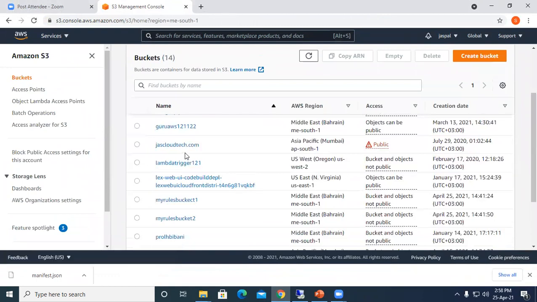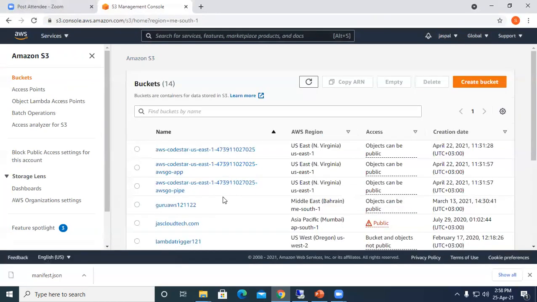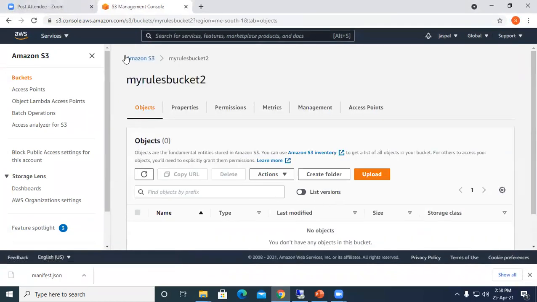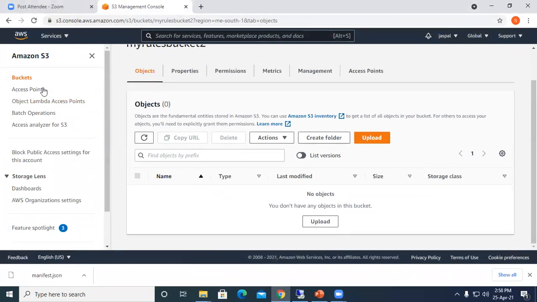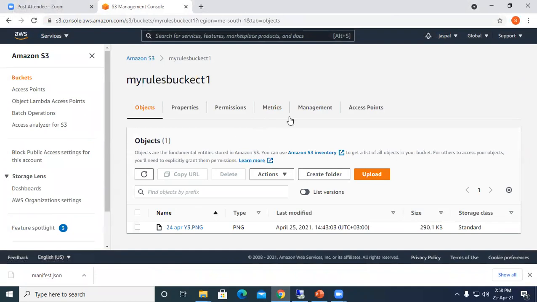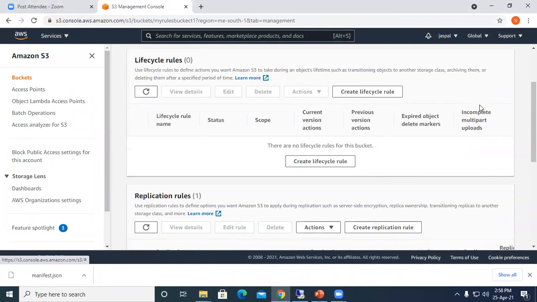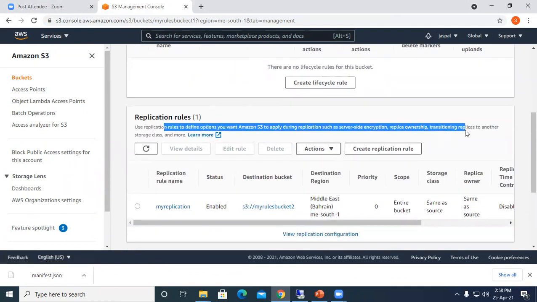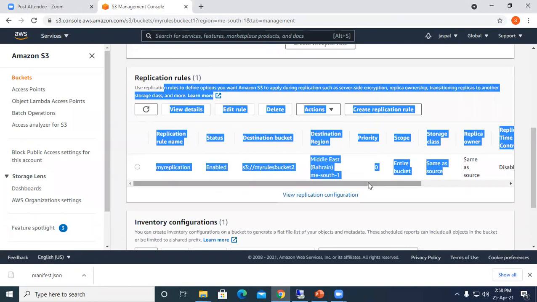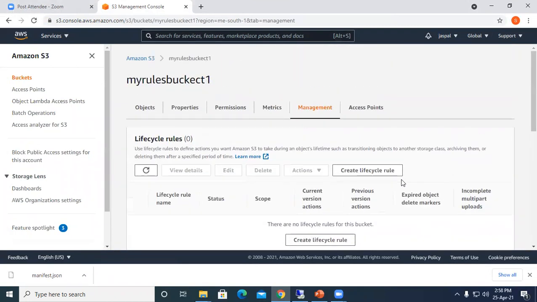We will check our bucket now. This was my bucket in which I uploaded my image, and let's see bucket 2. Still it's not done. It takes some time, so after 15 to 20 minutes it will be replicated. Any bucket in which you are applying lifecycle rules, you can check it from here, transitioning the objects from one storage class to another. Replication, you can check over here. You can have multiple replication rules. Then inventory configuration. These are the three important things in the management.